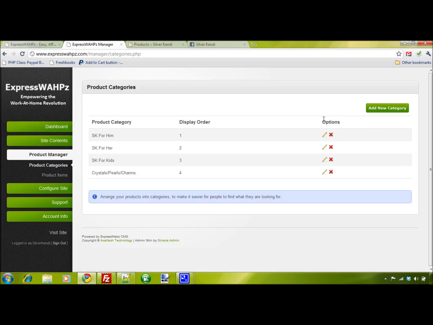You go back to the list and you can add a new category, edit the existing ones, and delete. Really doesn't get any more complicated than that.